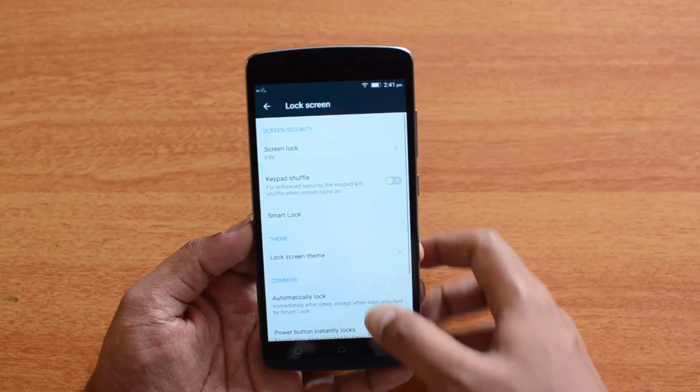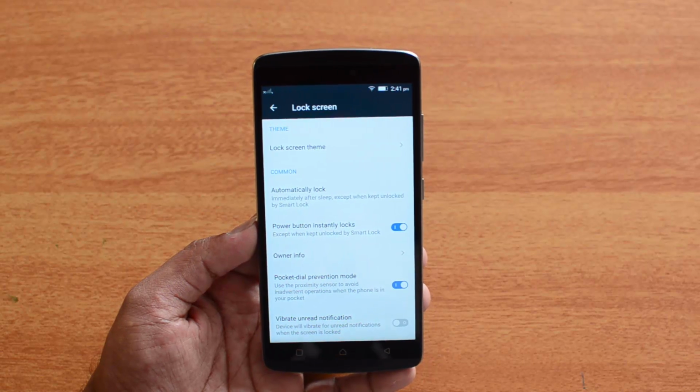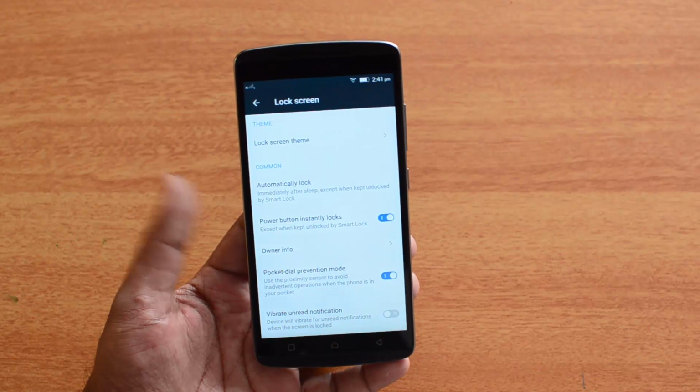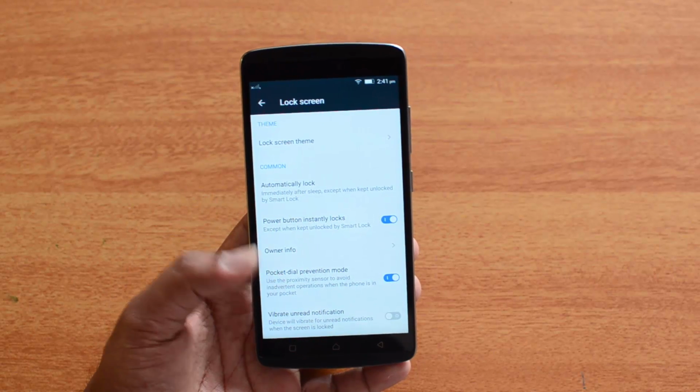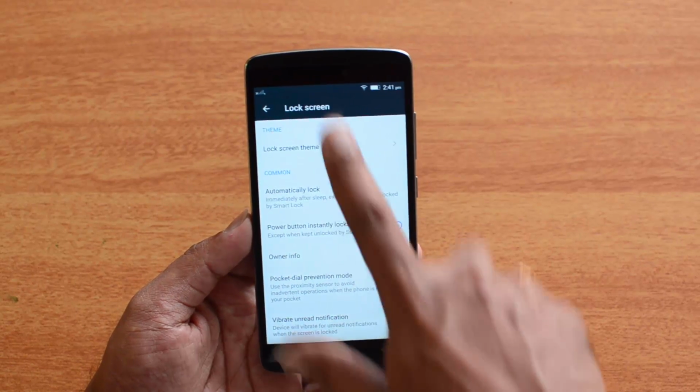If we have this lock screen, we have this pocket dial prevention mode. If you have accidentally kept the phone in the pocket, this phone will detect it with the proximity sensor and avoid calls while the phone is in the pocket. So that's the pocket prevention mode.